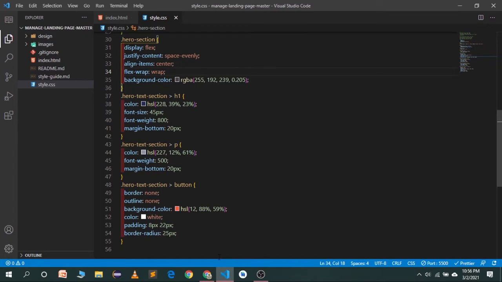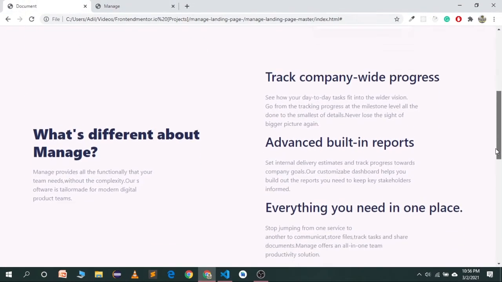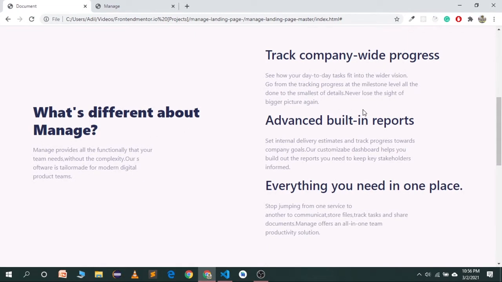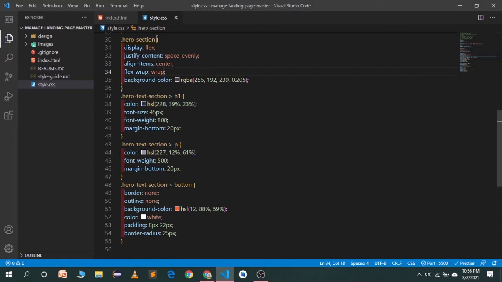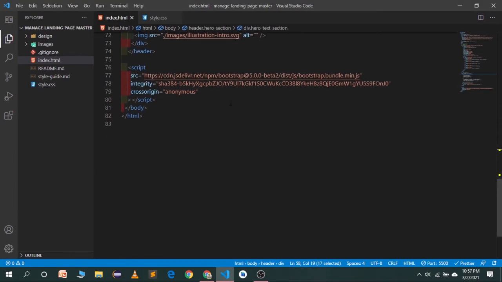So the hero section is completed. The next part is going to be the feature section. In the feature section we have two parts, the left part and the right part. In the left part we have a question and a little bit of description, and on the right part we have an explanation of our question which describes the features of our website. So let's go to our HTML file and create the feature section. So let's go under the header.